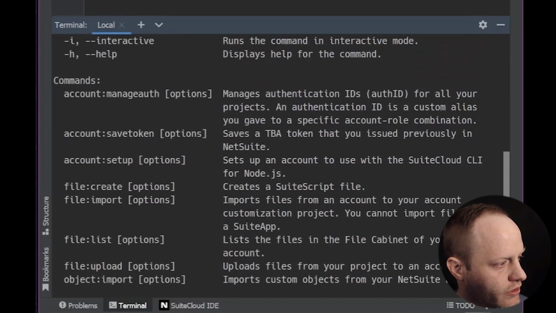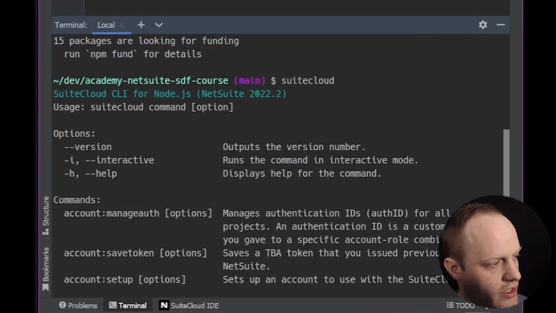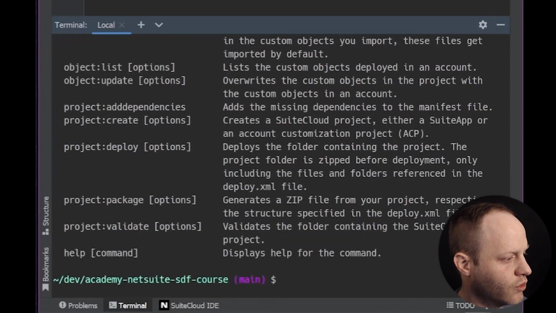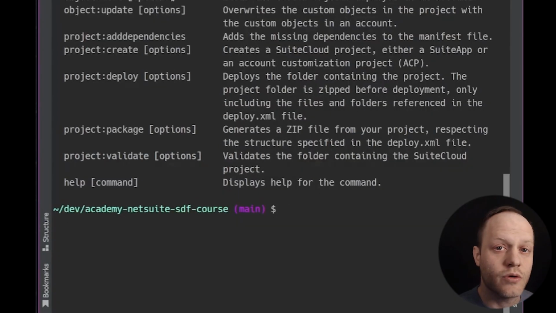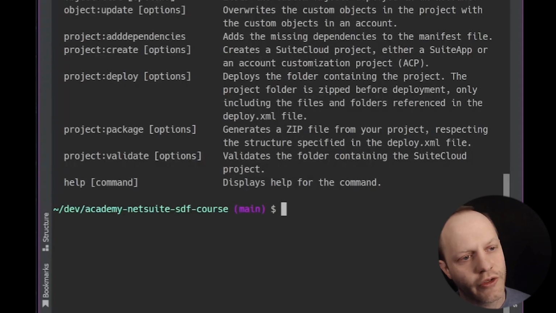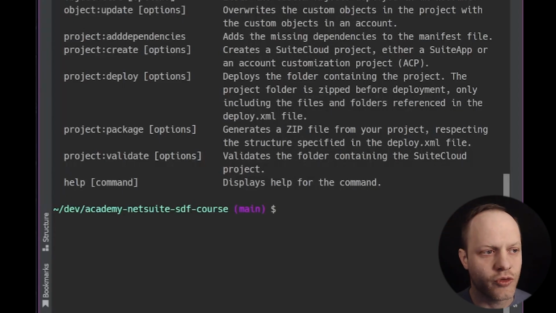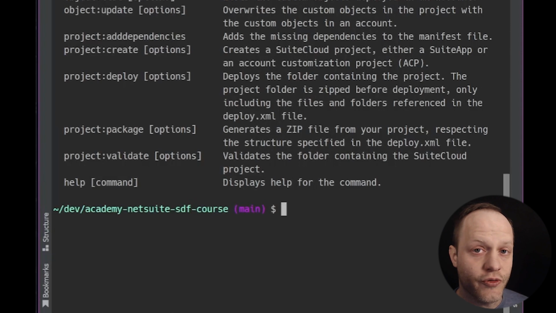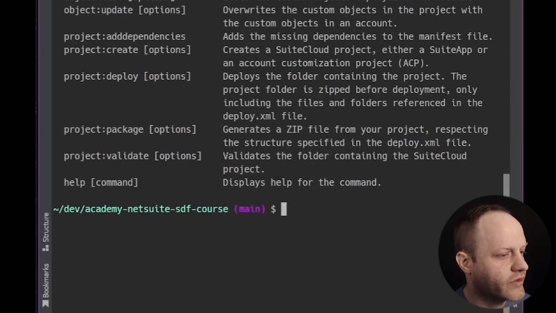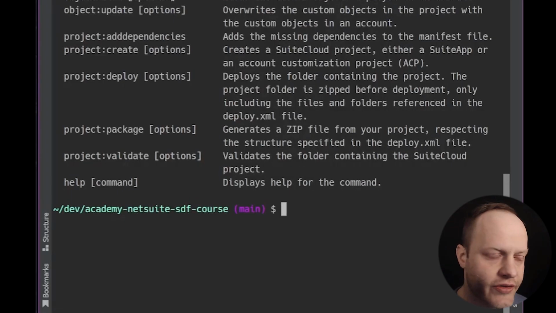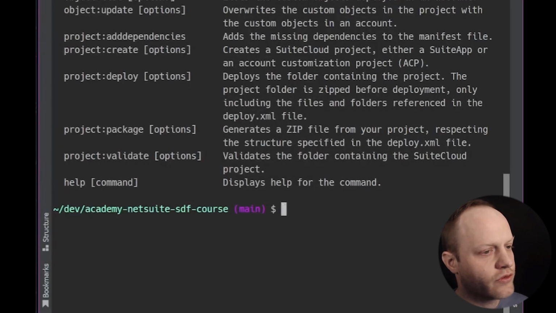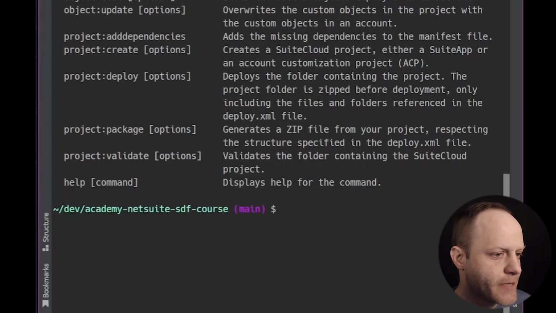We should get output that looks like this. It's a list of options and commands for the SweetCloud CLI. Now, in case you are not familiar with NPM or you run into trouble here, there will be some useful tips and links down below the video. As we can see, when we run SweetCloud without any parameters, we get the usage documentation for SDF. Essentially, installing the package has installed this SweetCloud command on our machine.